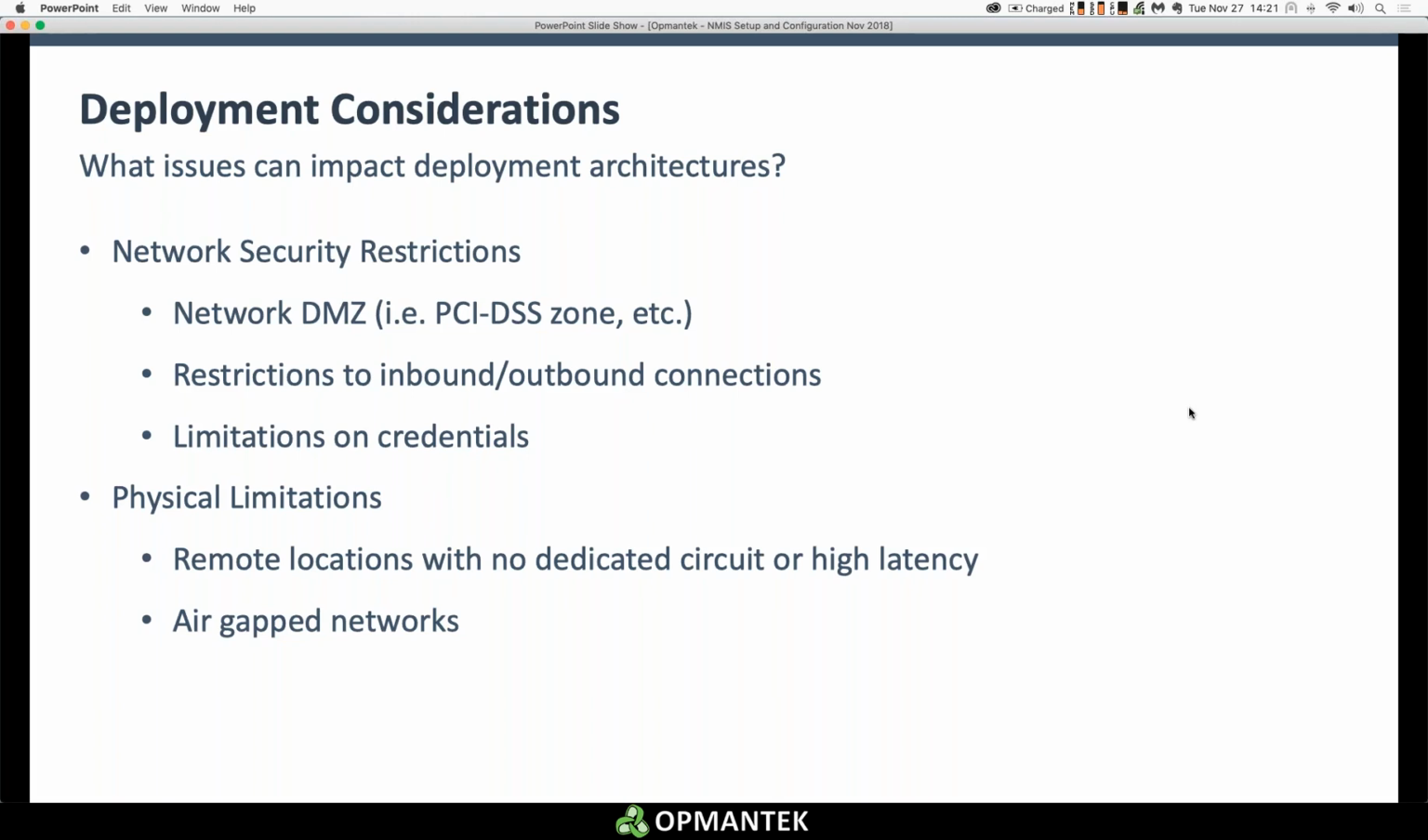And so the master server had an overall view of every polling server that the client had and pulled all that information together. And they still maintained their PCI DSS compliance as far as the auditing team went.